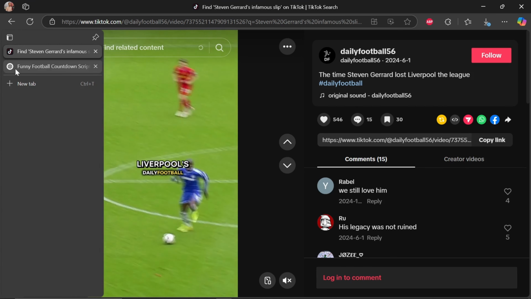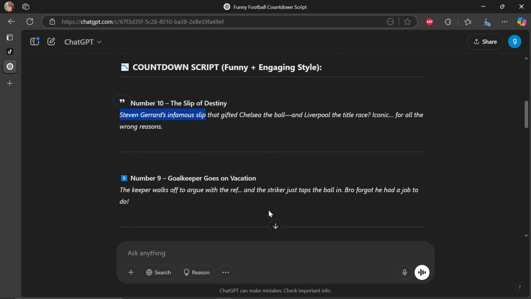So now basically go through this whole process and gather all the videos for each section. Now you just copy the text here: goalkeeper goes on vacation, so the keeper walks off to argue with the ref and the striker just taps the ball in. Basically just look for something that matches this scene. Now this doesn't have to be with funny videos alone. You just have to get all of this. So now I'm just going to pause this video right now and get every single thing we need for it.